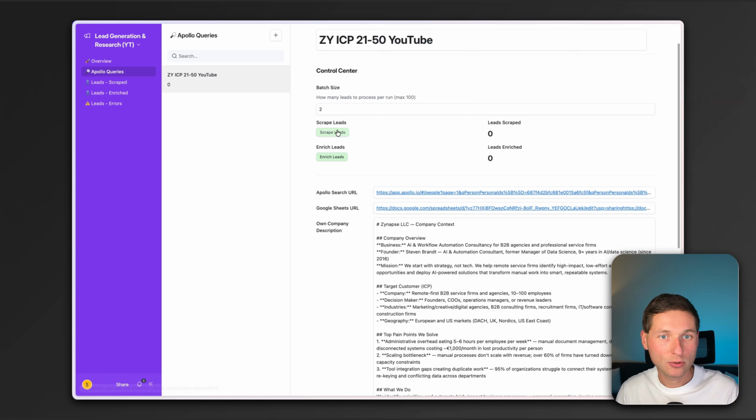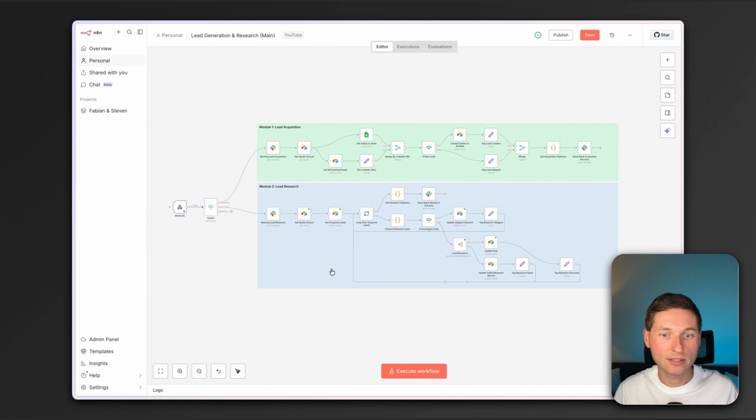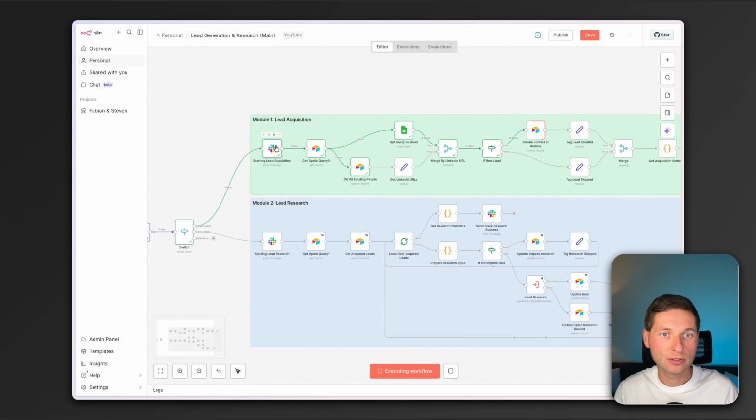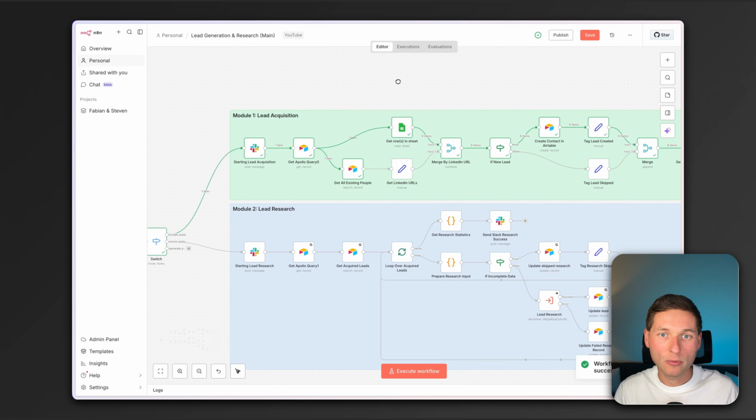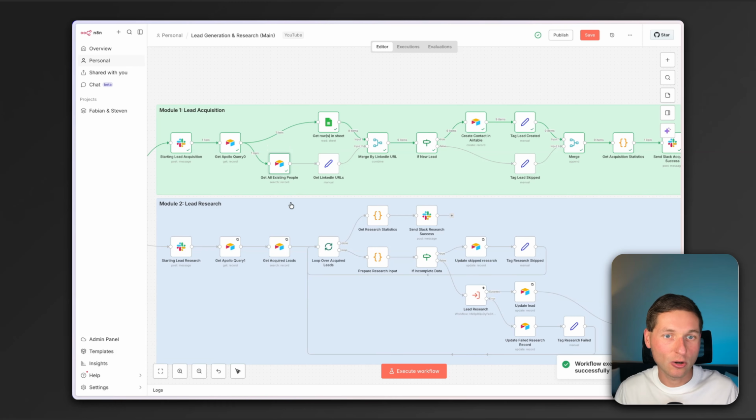The next step then is to scrape these leads and get them from the Google Sheet into your Airtable base. When you push this button, this workflow will get triggered. And let's execute that while I'm explaining it to you. So you trigger the workflow execution, and a Slack message will get sent out to the channel that the acquisition process started. What the process here does is it gets all the people already in your system.